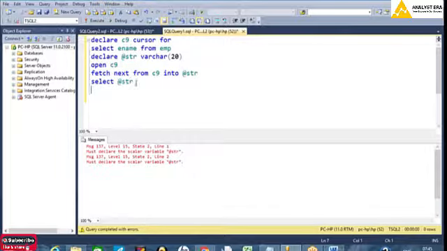Okay, sorry. It is not knowing what is. I cannot again redefine the cursor if it is already open. So I'll execute this entire batch.